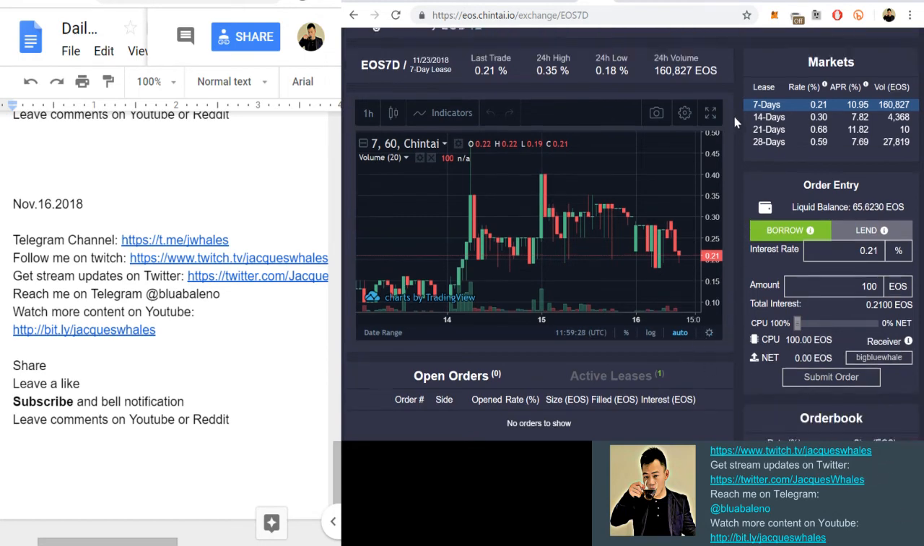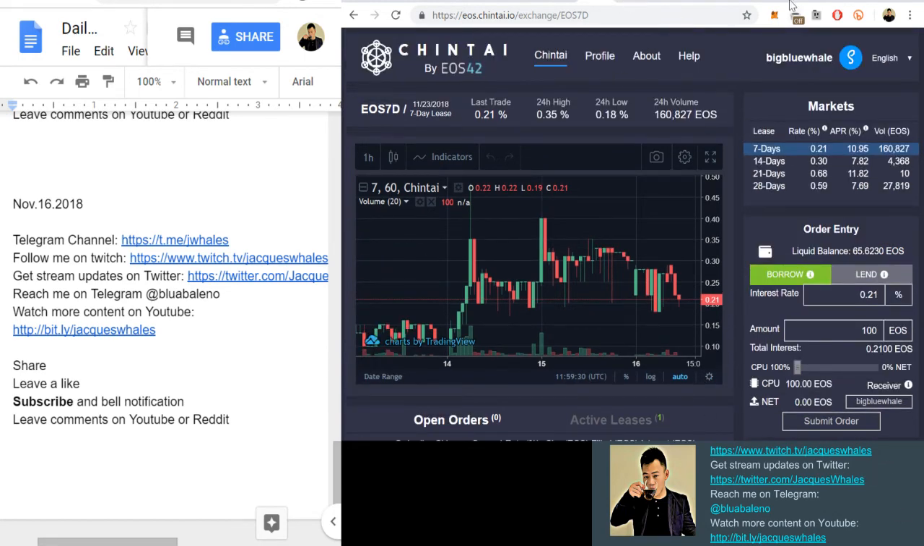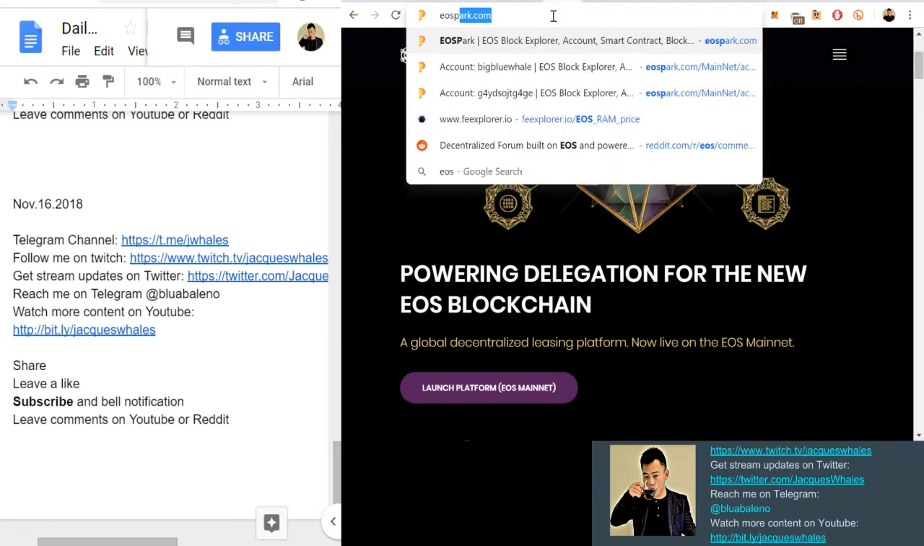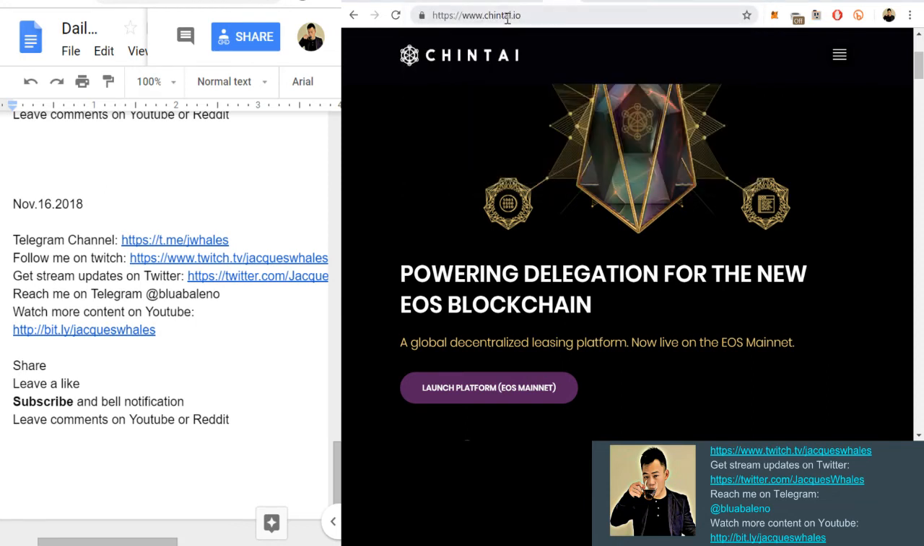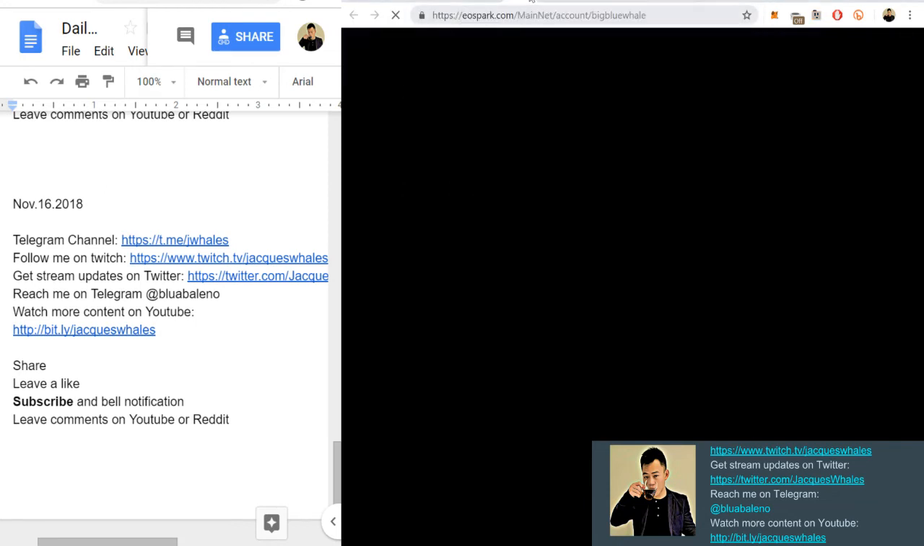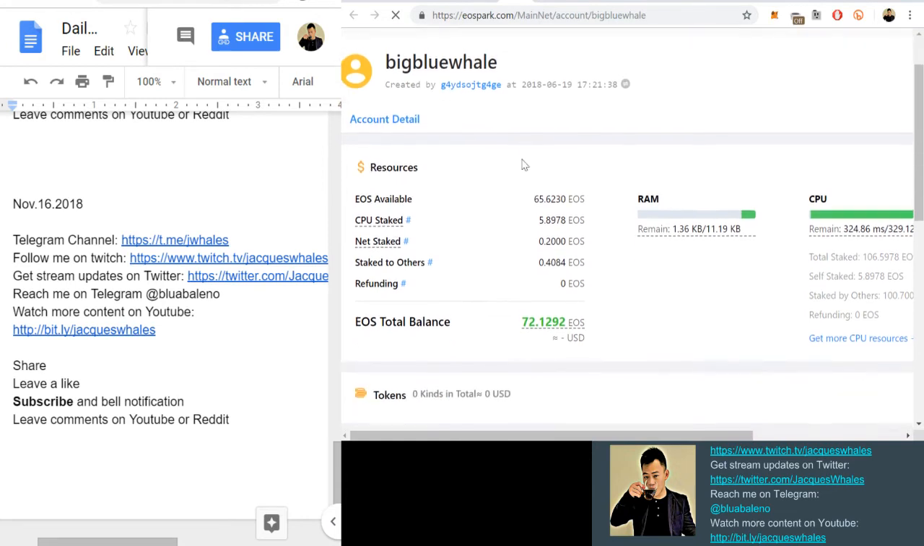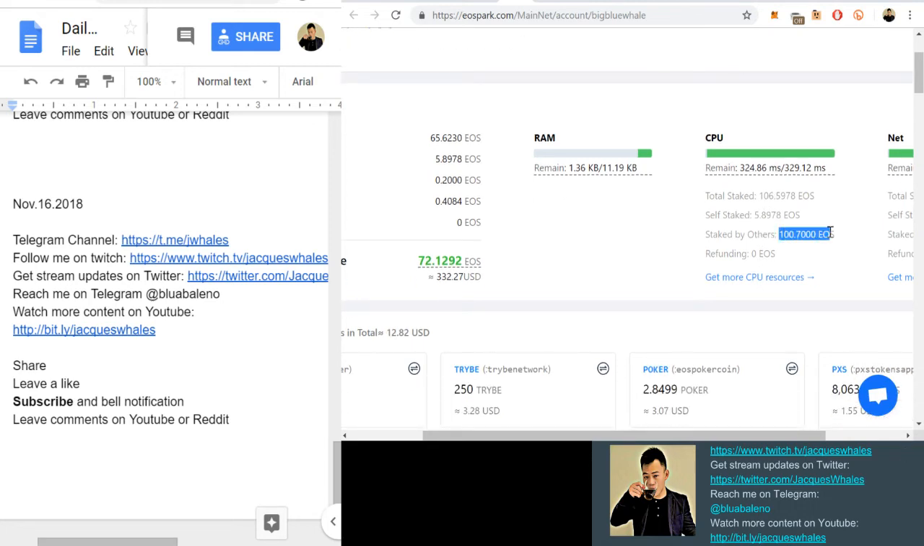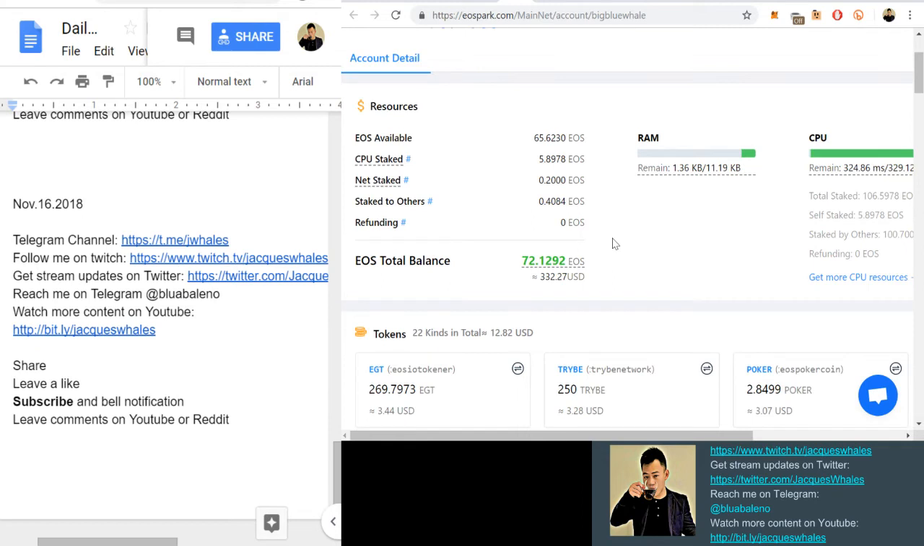Okay, so if we go over to my account, which we could find on EOS Park, I think, yep, that's the one. It popped out in another tab for whatever reason. So you can see here now, I have total staked of 100. Staked by others 100.7. So very, very cool stuff.